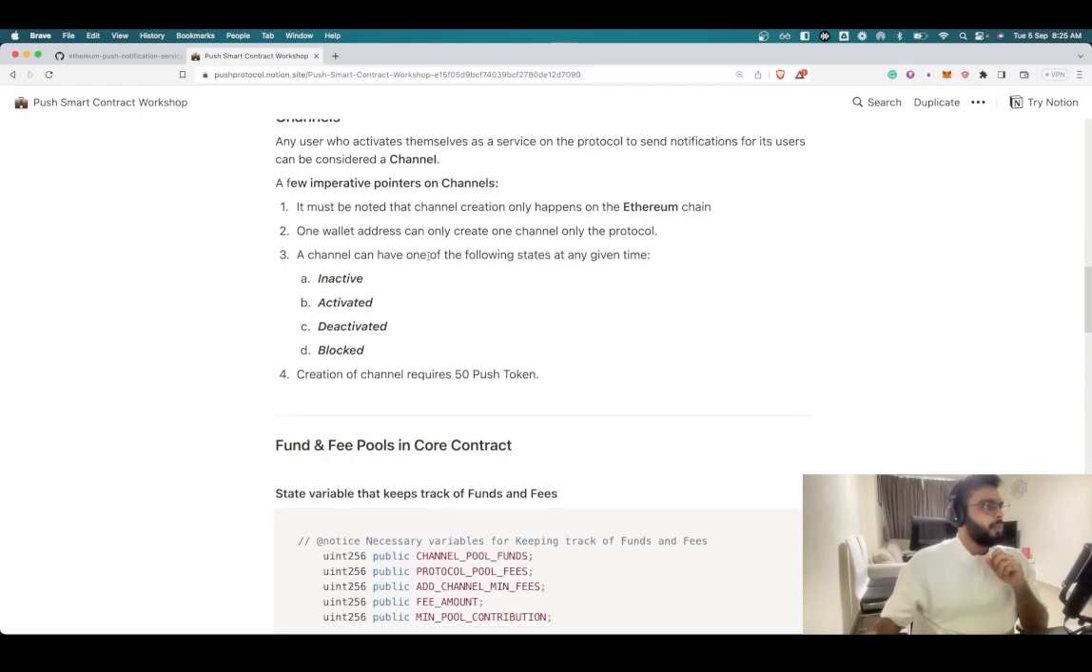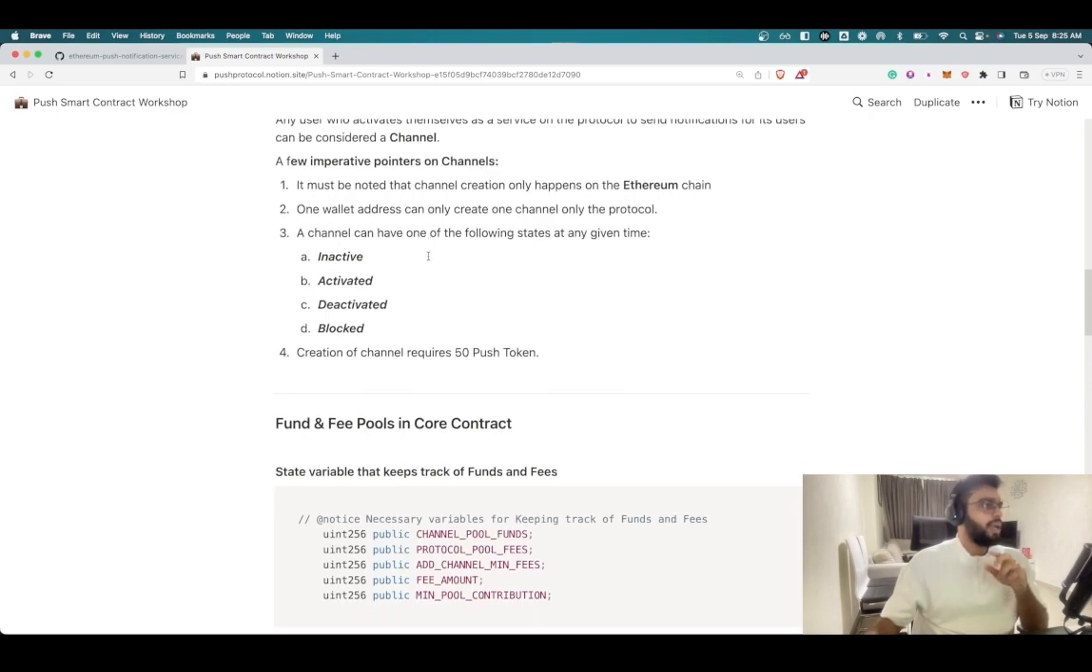One wallet address can only create one channel in the protocol. At any given point of time, any channel can have one of these four states. It can either be inactive, which basically means it has not been created yet. It can be activated, which means it is created and it is functioning very well.